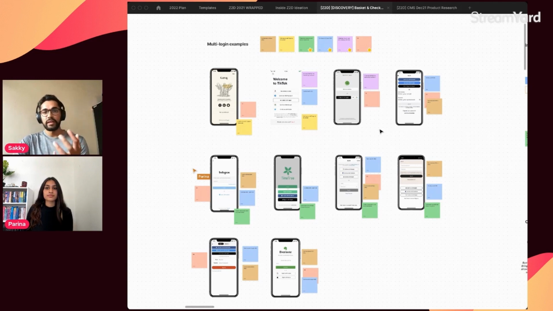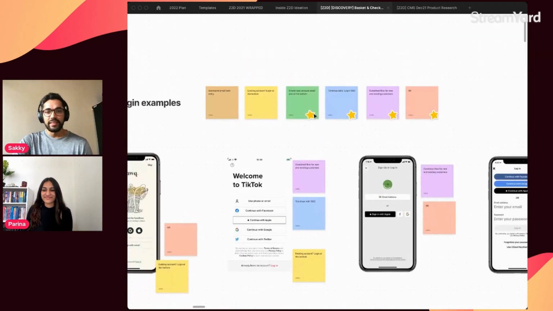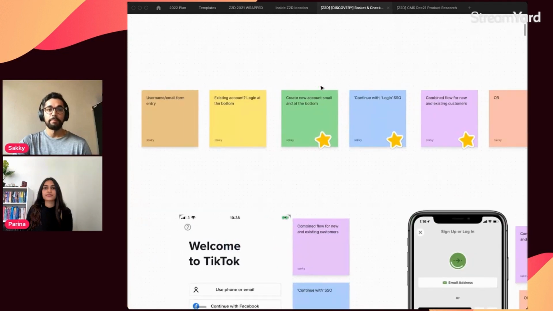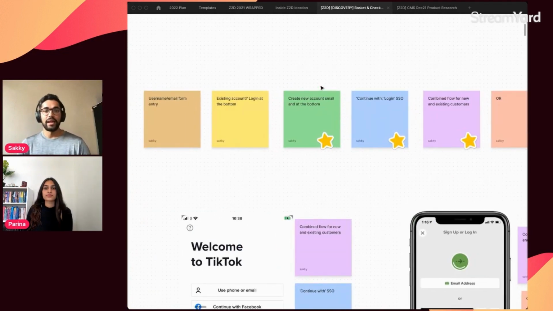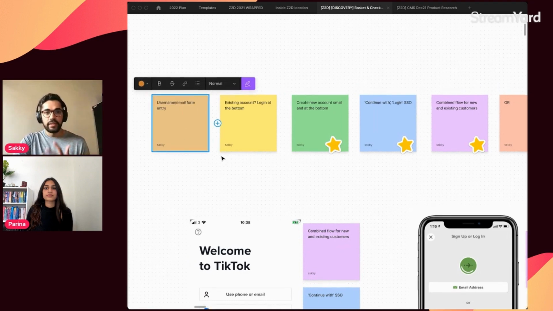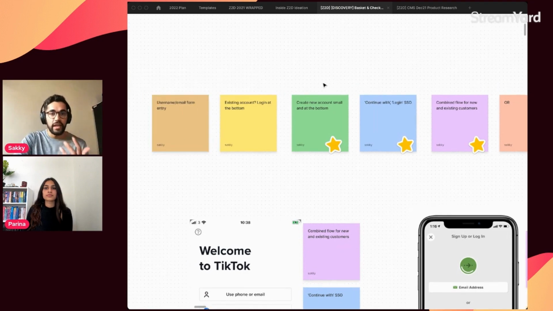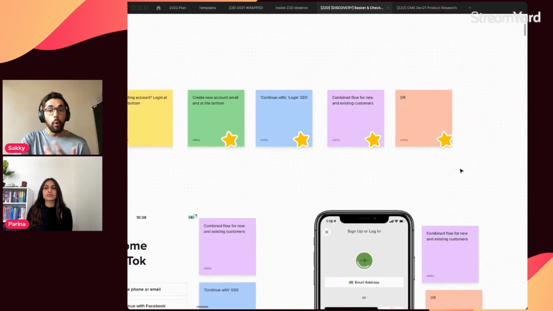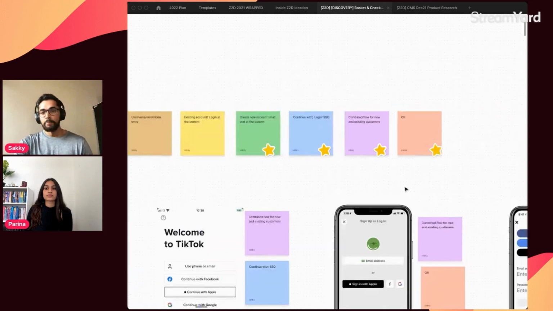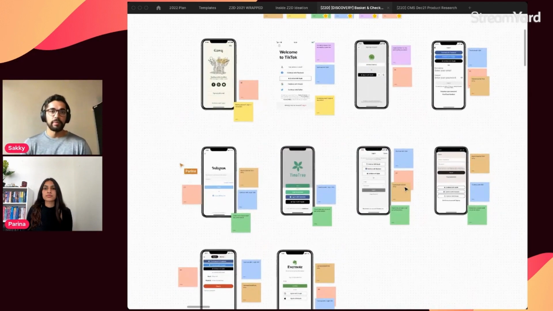So what I've got here are these login screens, and you can see all these little colorful stickies alongside them. The colors don't actually mean anything. They're just a way to differentiate between different patterns that we found. So with login screens, there's username and email entry, a create new account button, there might be an "or", for example. These are different patterns that existed. And then we look at the different products and move each of these stickies alongside them.